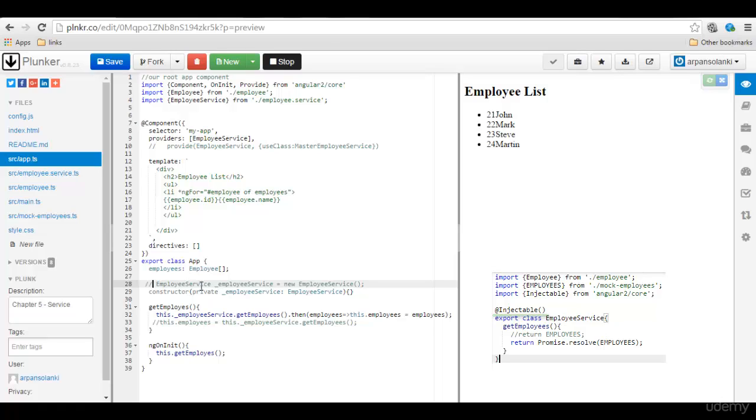So that service was injected in the constructor, and that is why we were able to access that service, or the instance of the service, and call the methods on it, because Angular injected that service for us. So what are the benefits of dependency injection? There are a lot of benefits, but let's see one of them.